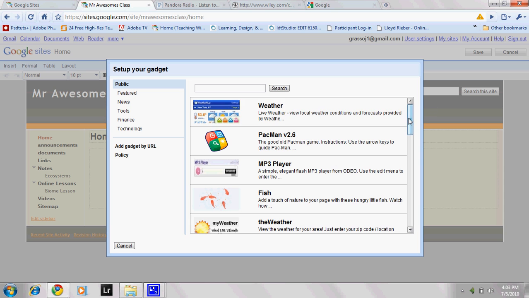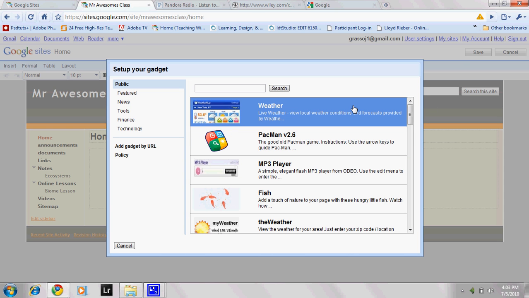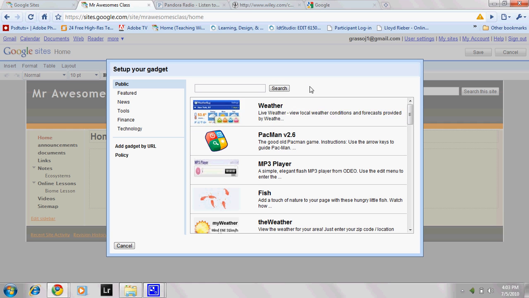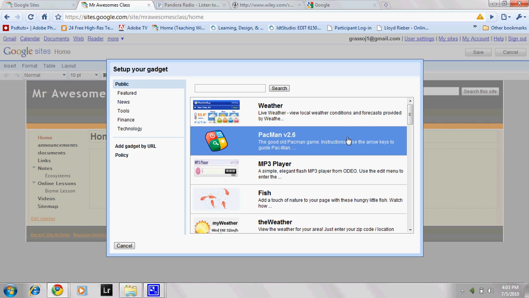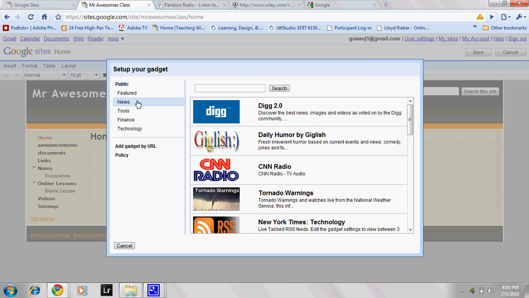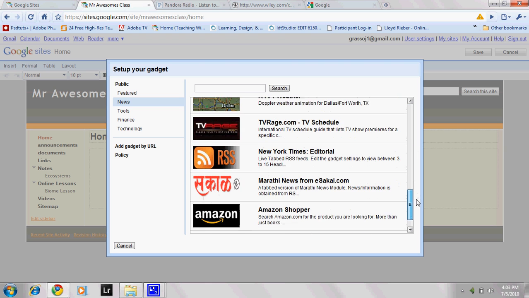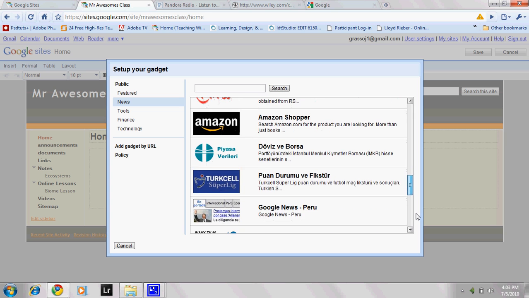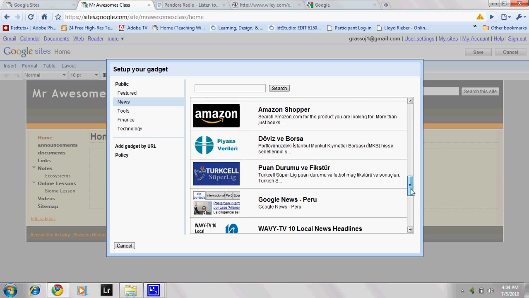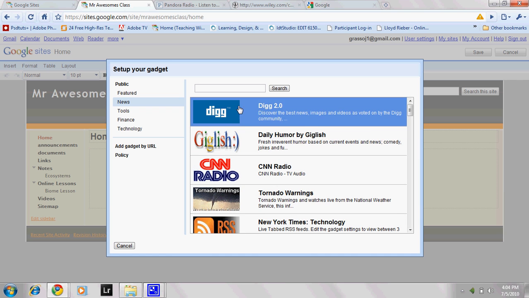Now, this might look a little overwhelming because there are literally thousands of gadgets because anybody can program these. People that are into web programming, they figure out some cool programs and they upload them for everybody to use. On here we have a couple different categories, such as news. Like for instance, if you teach social studies or something and you want to keep your students updated on news, you can search for news gadgets that have to do with your topic. And here's all sorts of international gadgets. And what those will do is load topics based on that news.